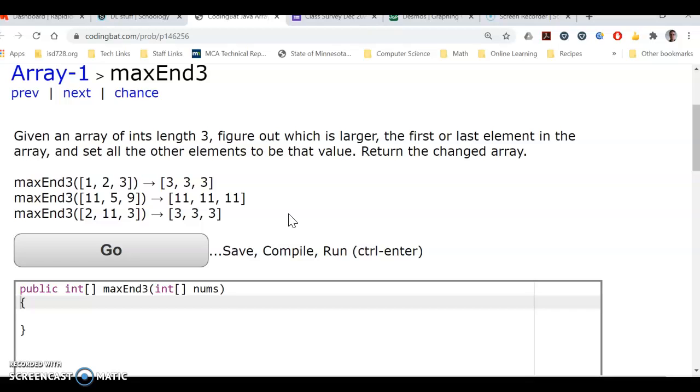Okay, this is array coding back question number 4. On this particular one, we have to figure out which is larger, the last or first element. That will kind of be the first step. And then set all the elements to be that value and return the changed array.